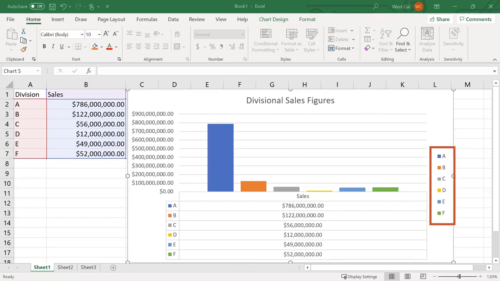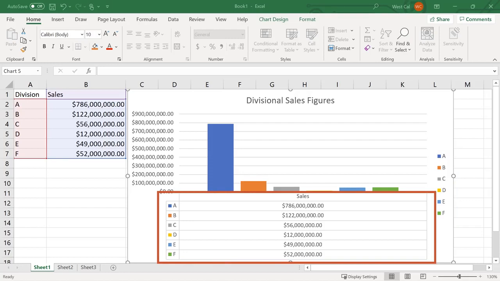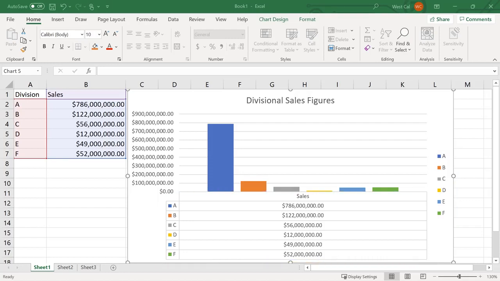This element explains the colours used in the chart. At the bottom of the chart is the data table. This element is optional and not automatically included in every chart type. The final element in this chart are the axis titles. Axis titles are typically available for all axes that can be displayed in a chart. Remember, elements will differ depending on the type of chart you have selected.